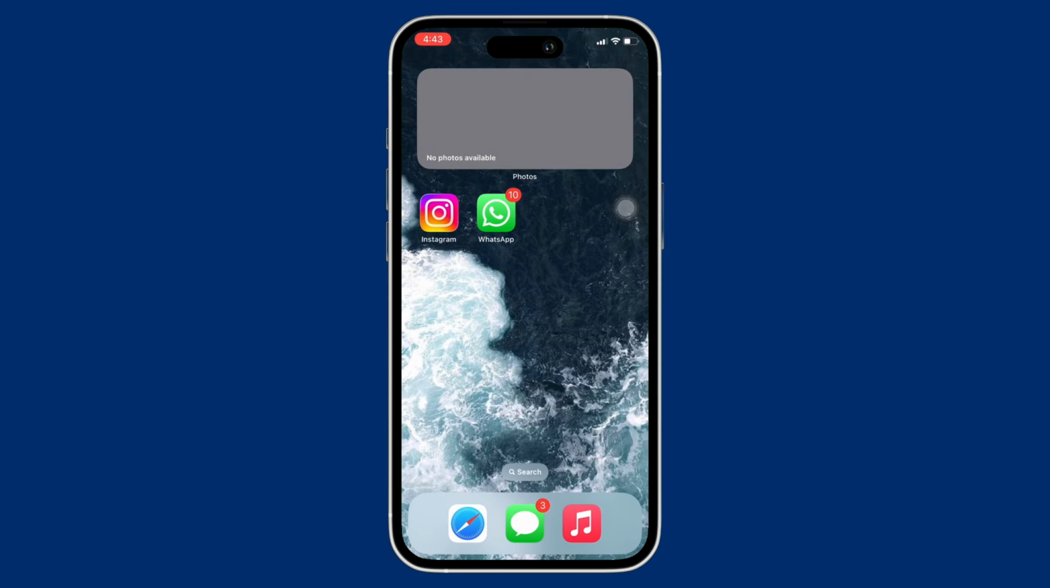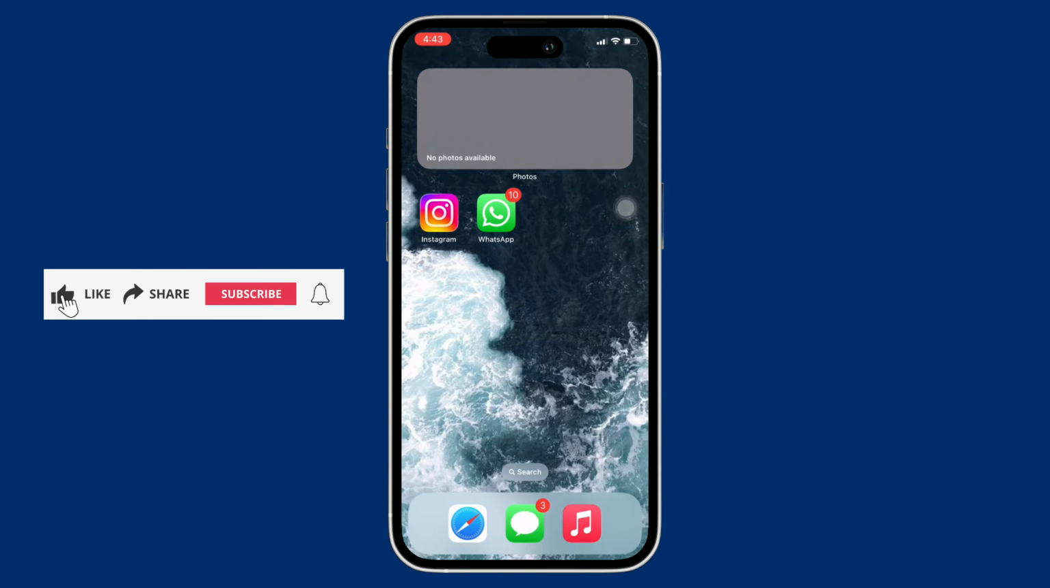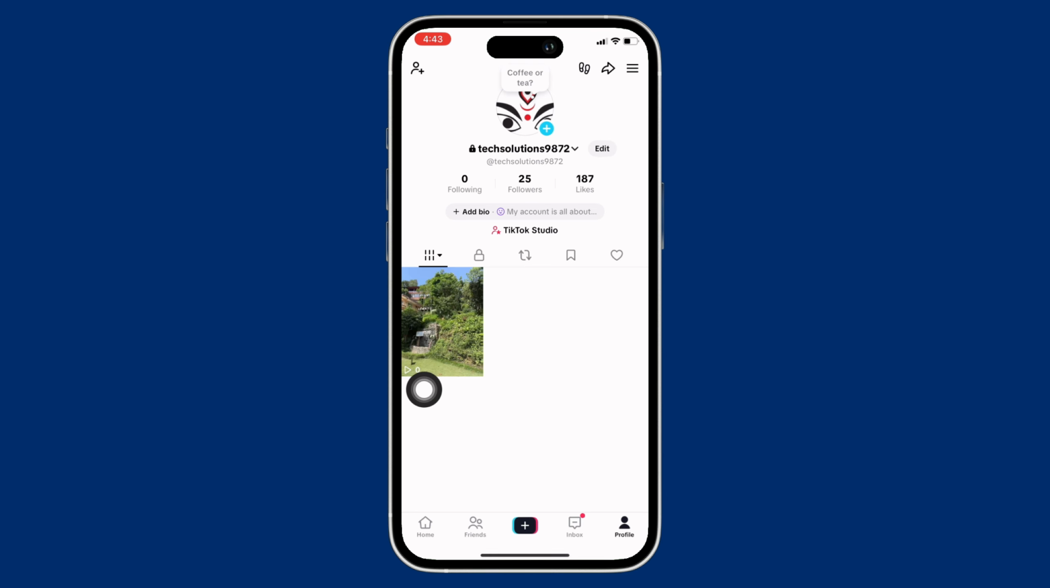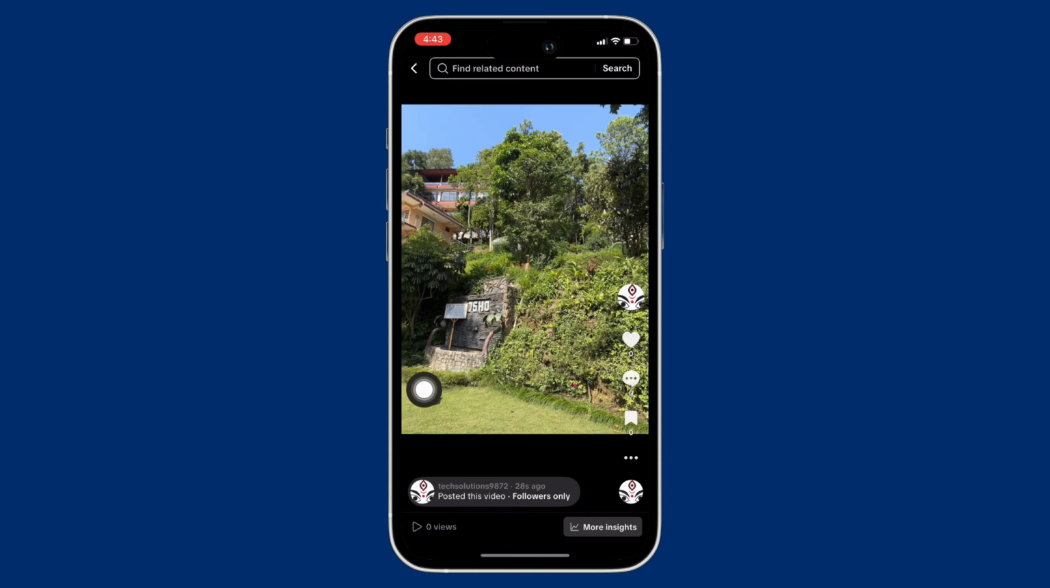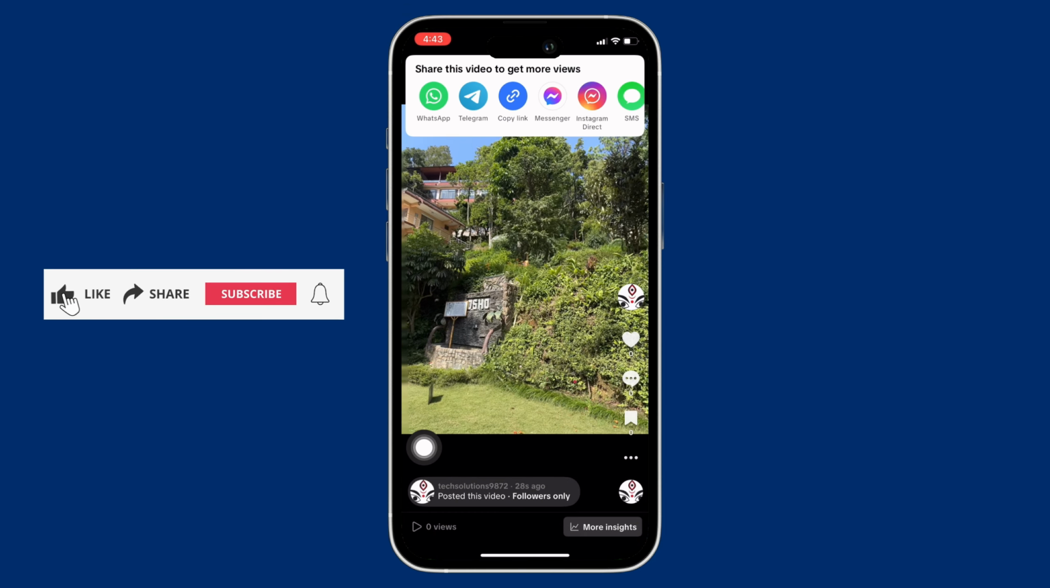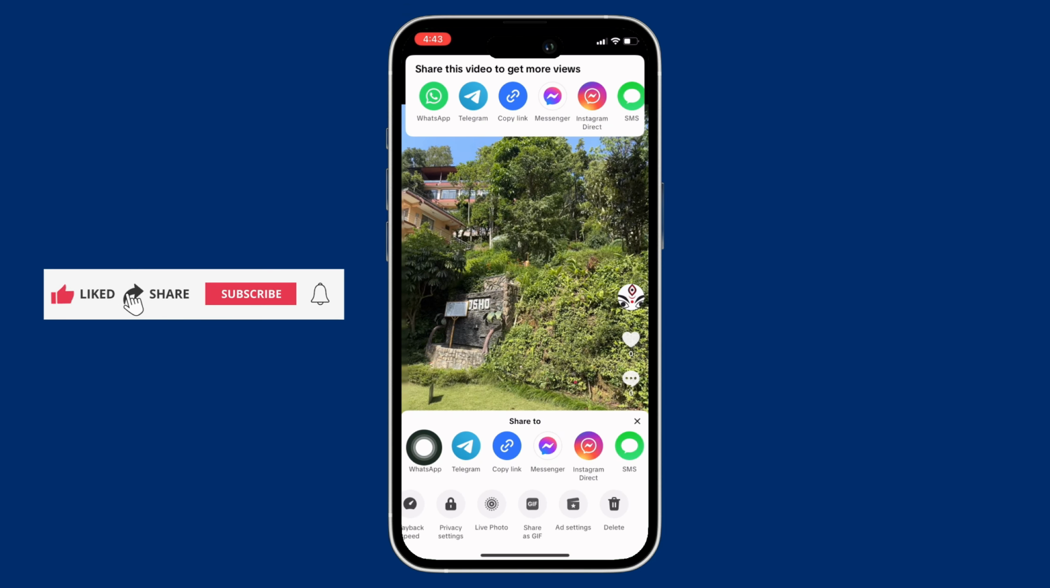Now let's get right into the tutorial. Firstly, go ahead and open the TikTok application on your device and make sure you are signed in. Now, tap on your profile icon on the bottom right of your screen and then tap on the post that you want to delete. Further, tap on the three dots you see there, and now in the bottom toolbar, scroll through and you will see the option for delete.